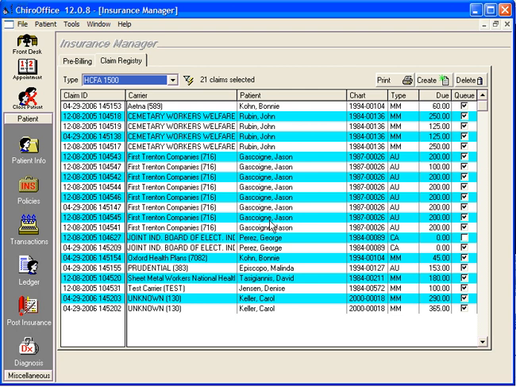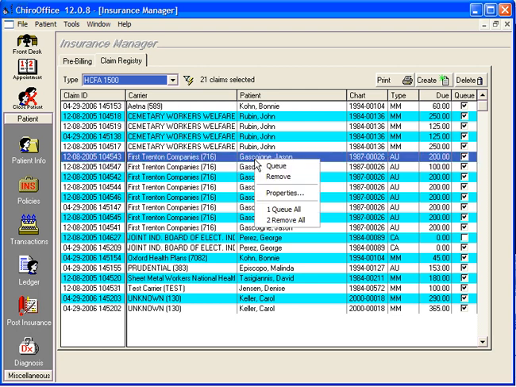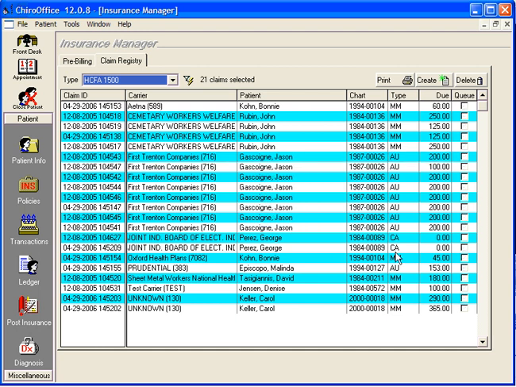In order to print these claims, the next step is to make sure that you have the proper HCFA form in your printer, and then just click Print. And it will produce all of those claims on paper. If for some reason you wanted to narrow this list down, you could click on Remove or Remove All, and then it will take them off of the schedule for printing.